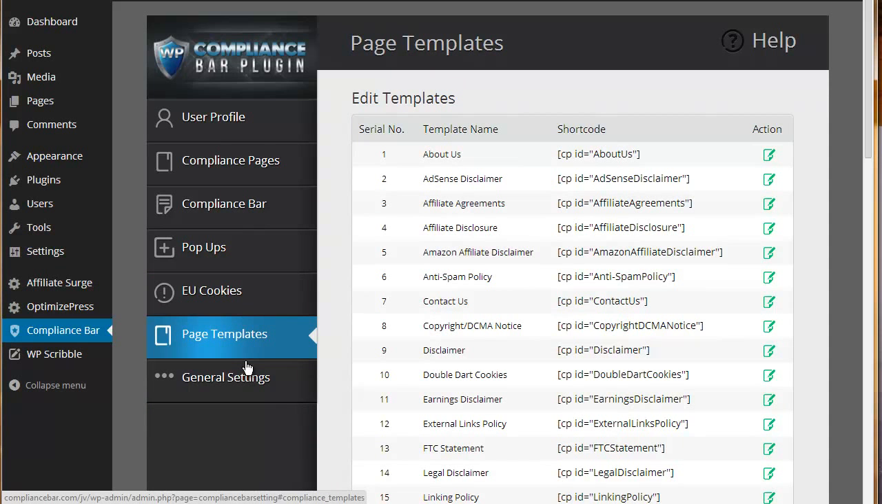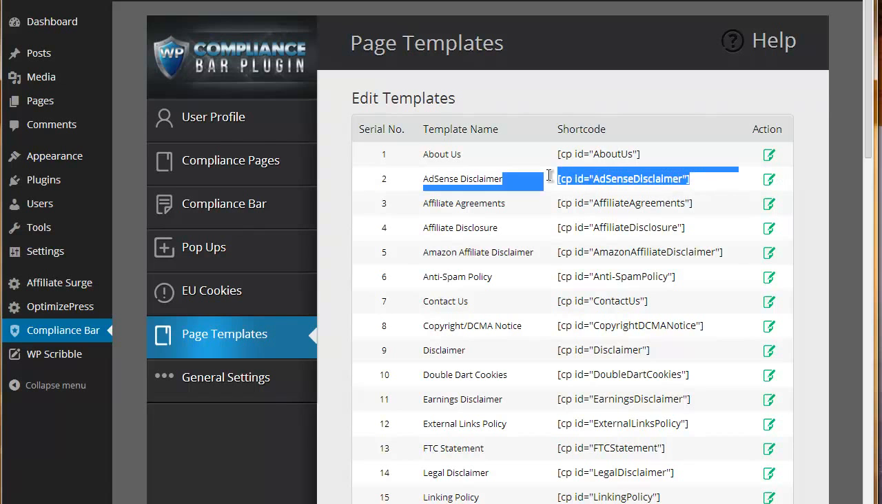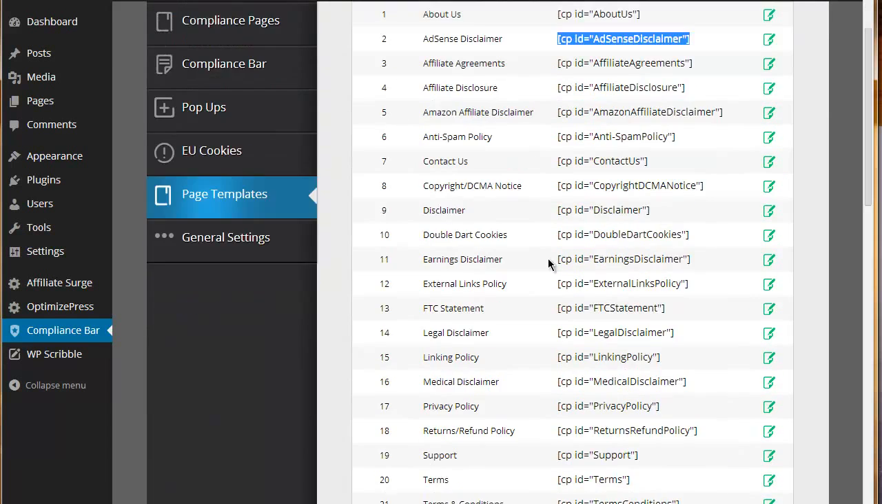In the page template settings, you can simply edit the existing templates that are already there, a little bit the same as in the compliance page section. And should you want to, you can also grab the shortcodes in order to insert any of the templates into any pre-created pages. So that's the purpose of the template section.